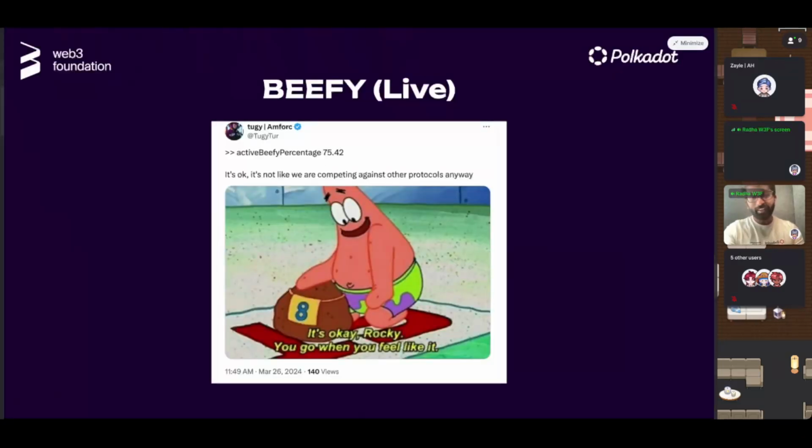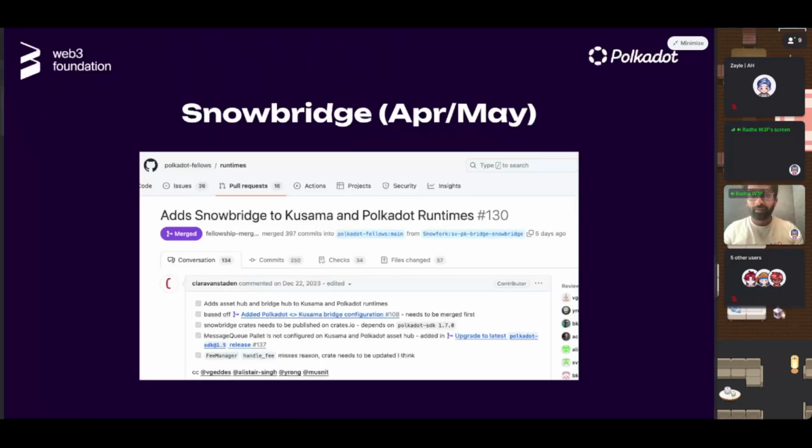So BEEFY, it's Bridge Efficiency Enabling Finality Yielder. It's like a consensus layer as well. It's going to let ecosystems like Ethereum, Solana, Cosmos, or others understand Polkadot state more easily. The proofs are very light, and this is already live on Polkadot. This enables Snowbridge, which is going to launch very soon on Polkadot Asset Hub.